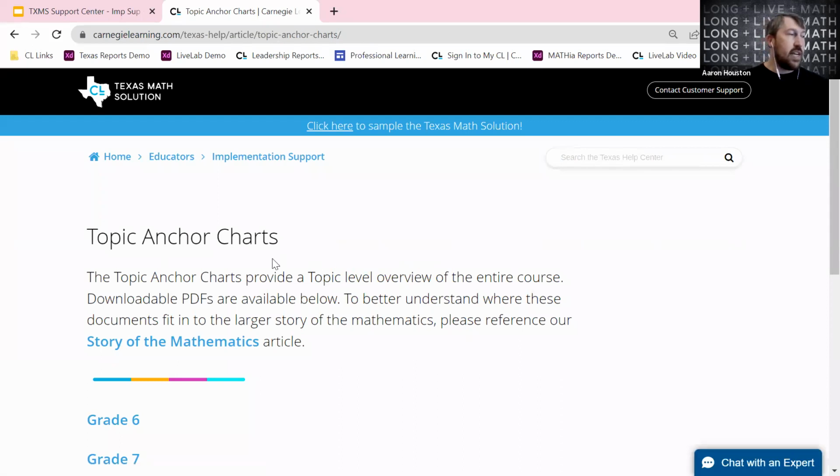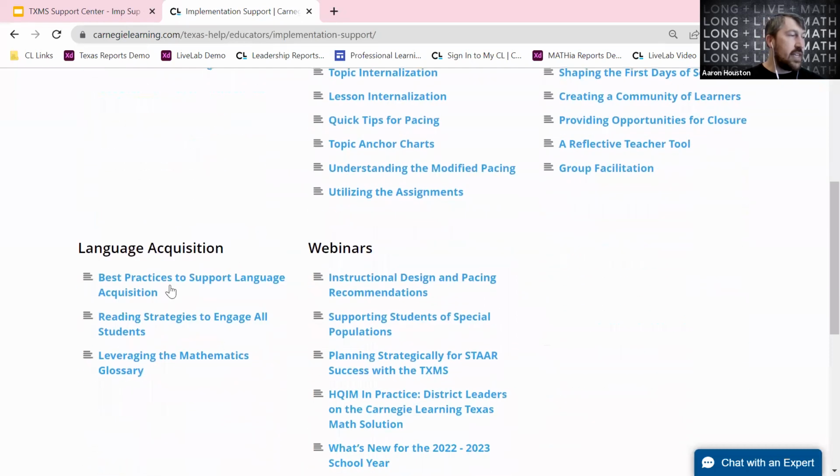Here, you'll also find the link to our Story of the Mathematics article. We have videos describing the arc of the mathematics across the modules in each course. If you want tips for developing readers, take a look at these reading strategies to engage all students.